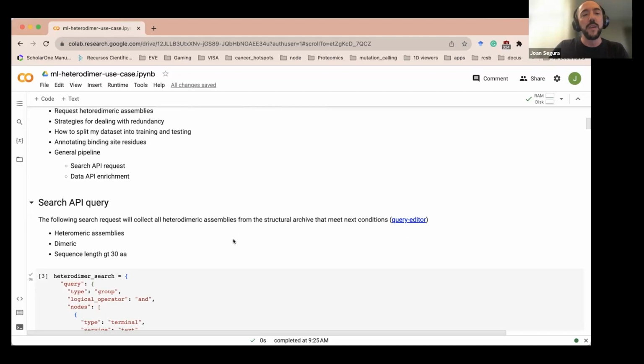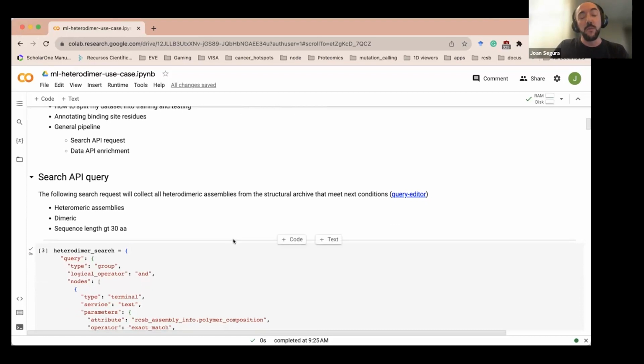Also, I will explain how we could split our data set into a training and independent testing set. We don't want to cheat. If the training set contains information about the testing set, we could be having a performance much better than what the method is able to predict. I will explain how we can find the binding site for the assemblies. I am not sure if we will have time to reach this part. However, you will have all the code to do that. So the general strategy will be, we will request assemblies from the Search API, and we will enrich those assemblies with biological annotations coming from our Data API.